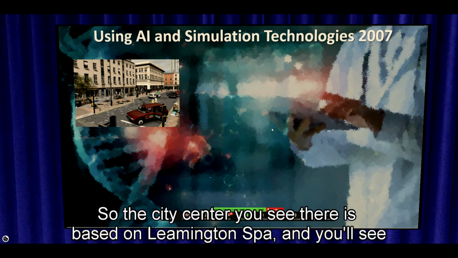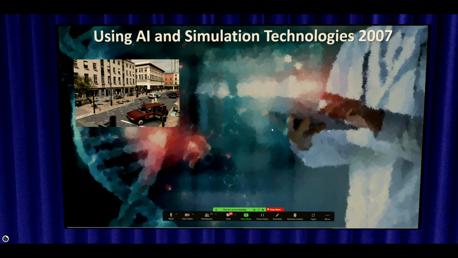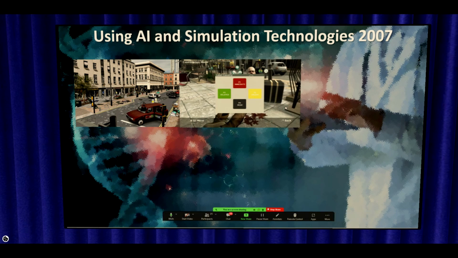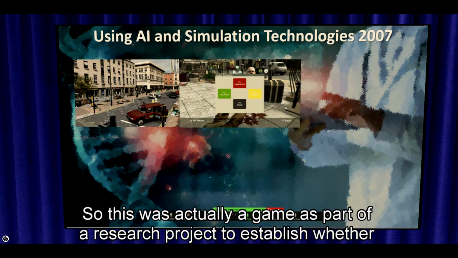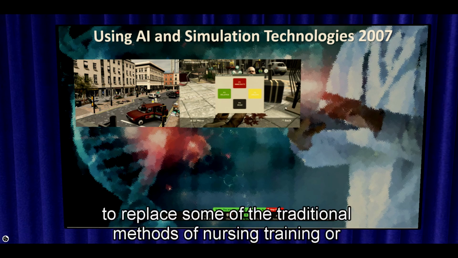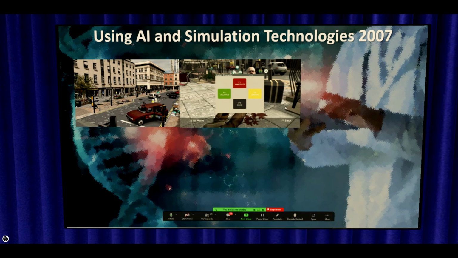The city centre you see there is based on Leamington Spa, and you'll see the explosions, and they use this to set up a series of avatars who need to be triaged. So this was actually a game as part of a research project to establish whether you could use virtual reality and simulations like these to replace some of the traditional methods of nursing training or paramedic training, using typically mannequins.